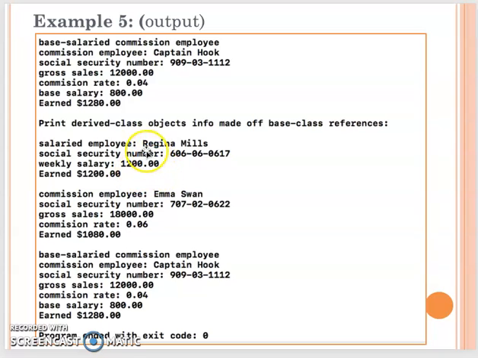Because you see here, that's a salary employee. Besides the print function from the base class, it has the salary information. Then that's a commission employee. Besides displaying the name from the base class, it has the commission information.